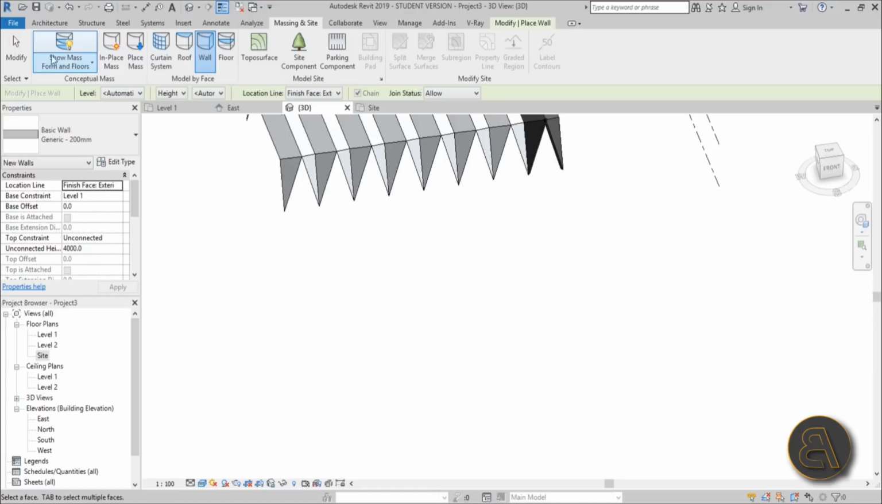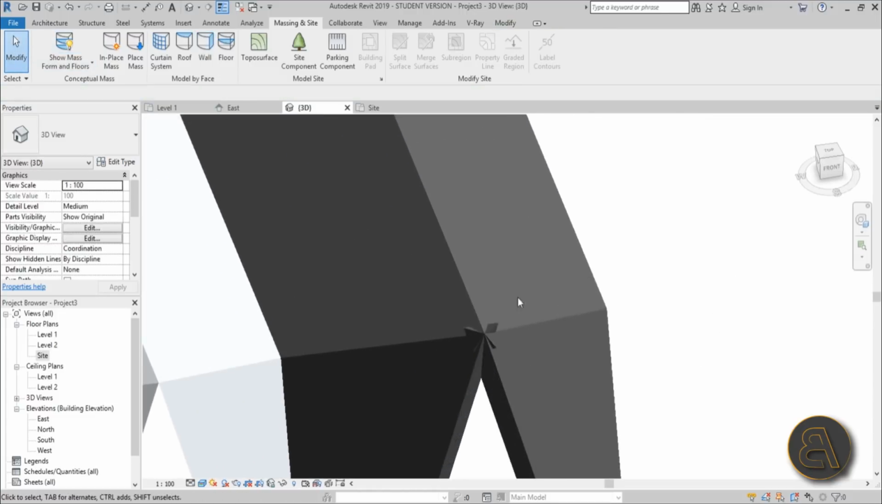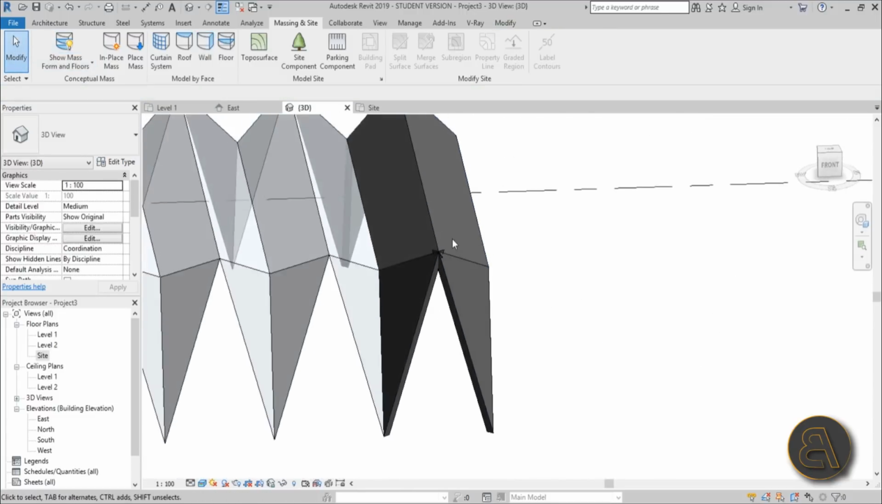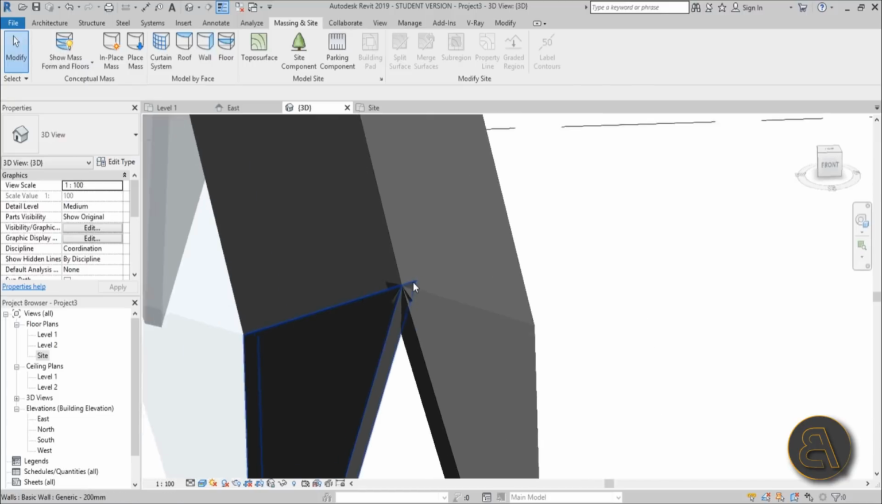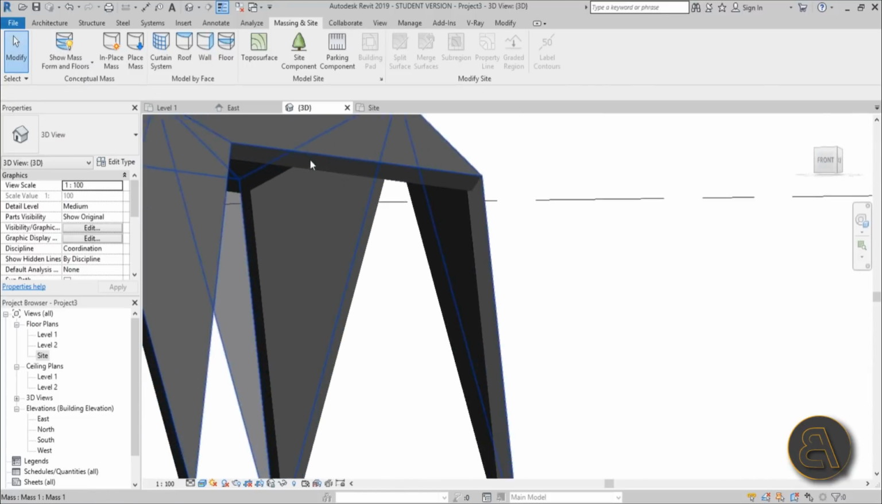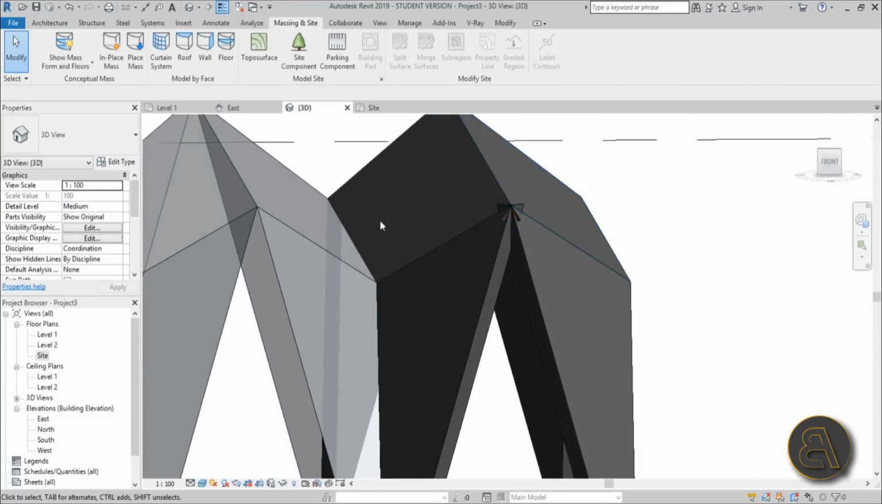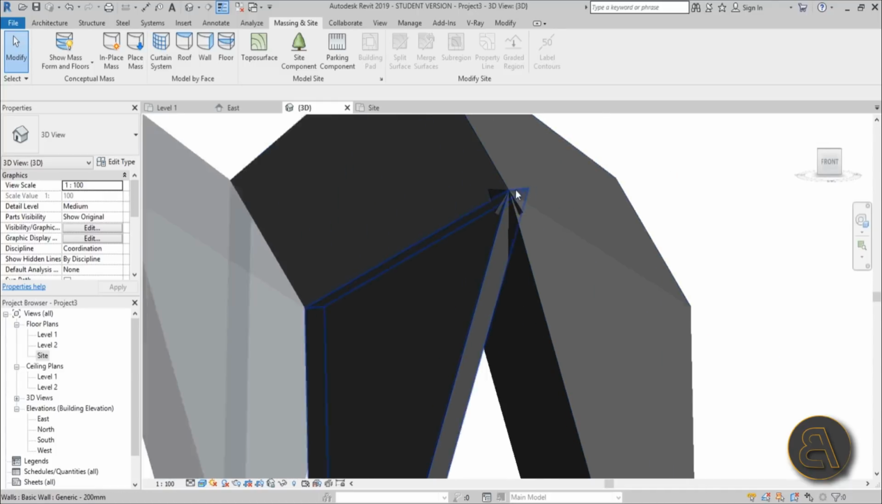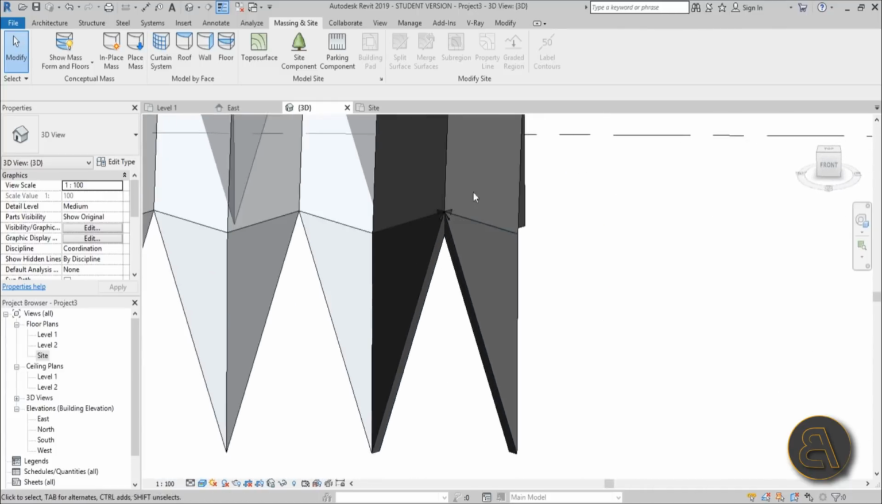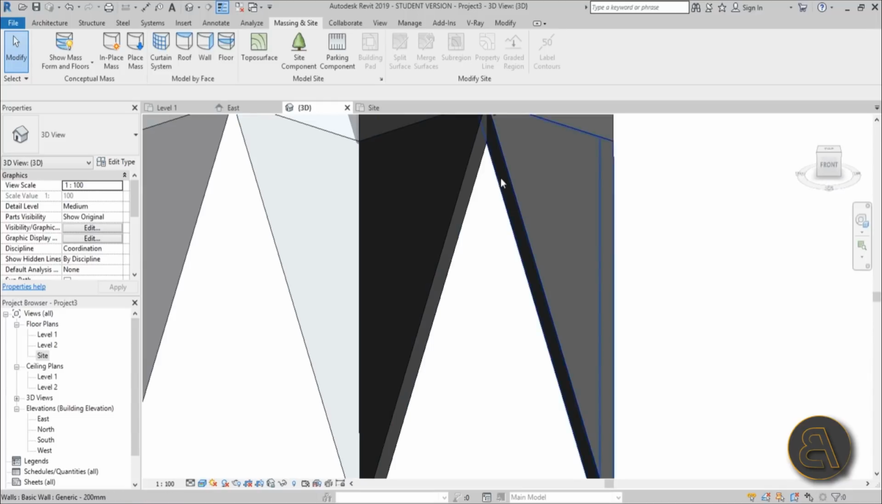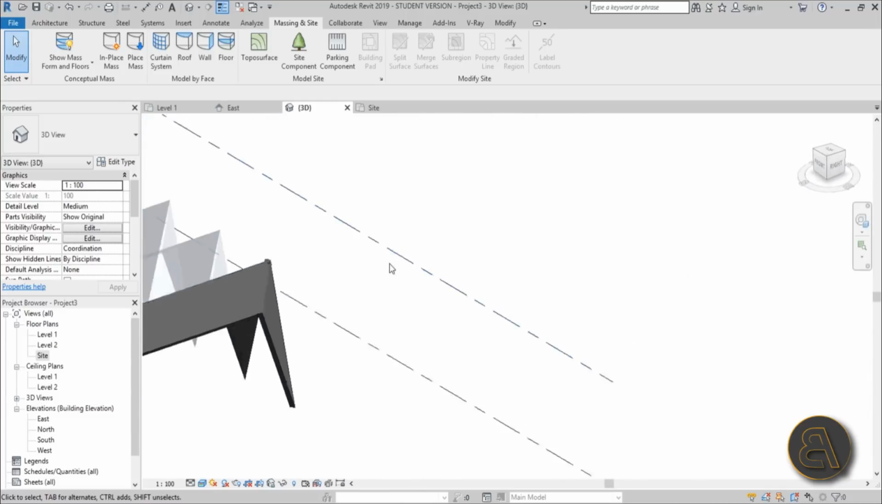Okay, and now once you've done that, if you zoom in over here, as you can see now, we've got these kind of weird intersections, and sometimes it looks good, sometimes it looks bad, but it usually has these things poking out, and as you can see here on the side, it's kind of facing inward, and that's a problem.